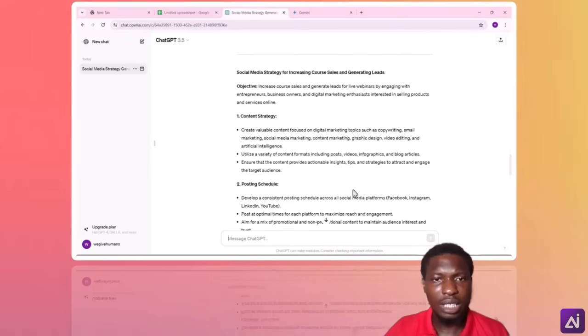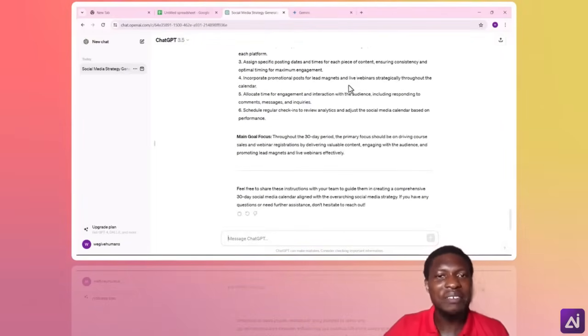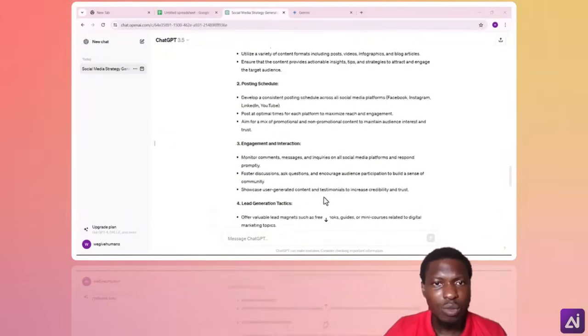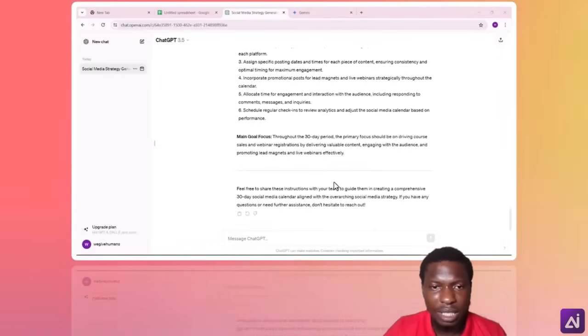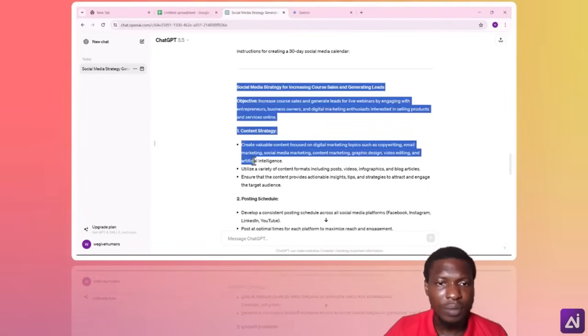If you look at this, we have a social media strategy for increasing courses and generating leads. You see that? I now have a working strategy for my business or my product. Now feel free to share this instruction with your team in creating a comprehensive 30-day social media calendar aligned with the overarching social media strategy. If you have further questions on it, now I would what? I would just copy this stuff. So let's copy this from here.